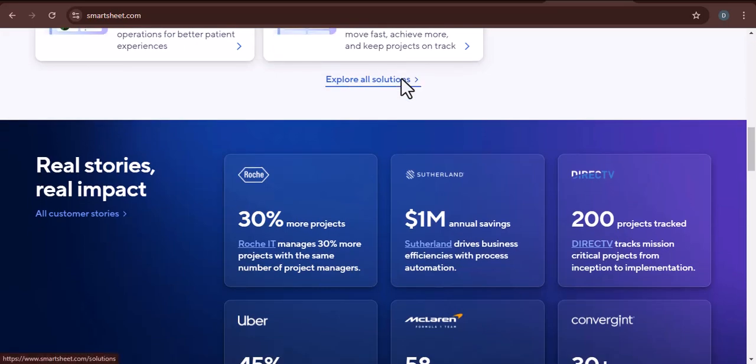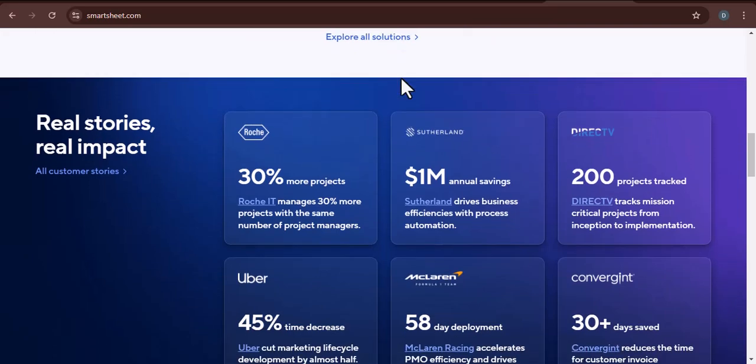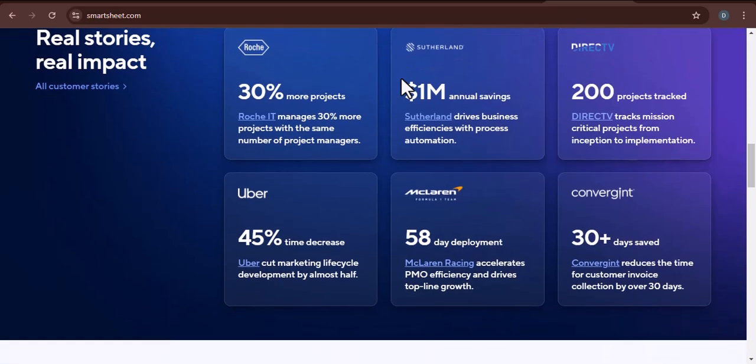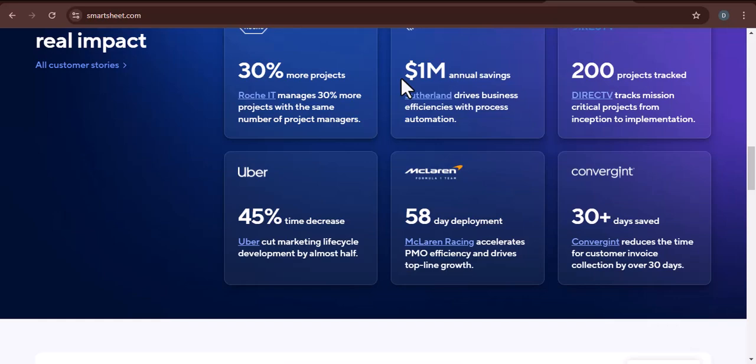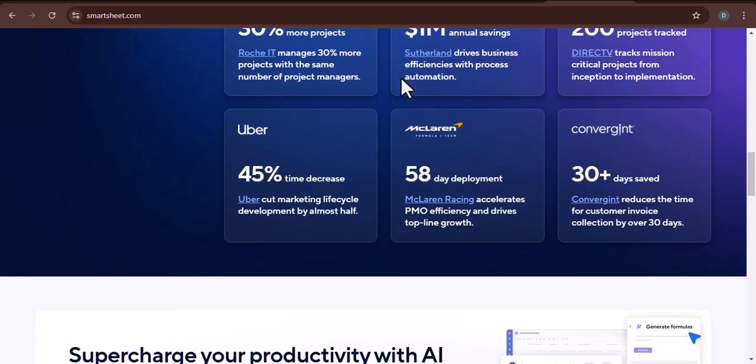How to use Smartsheet offline? To use Smartsheet offline, follow these steps. Install Smartsheet on your computer. Connect to the internet and sign in to Smartsheet. Sync your files to your computer. Disconnect from the internet. Open Smartsheet and start working on your files.